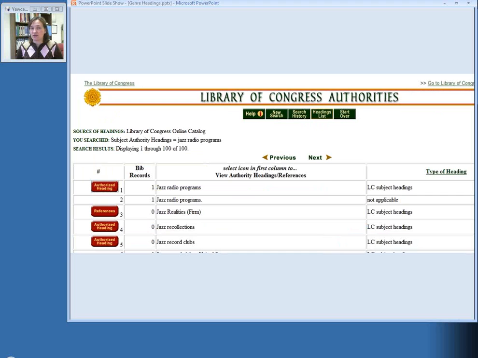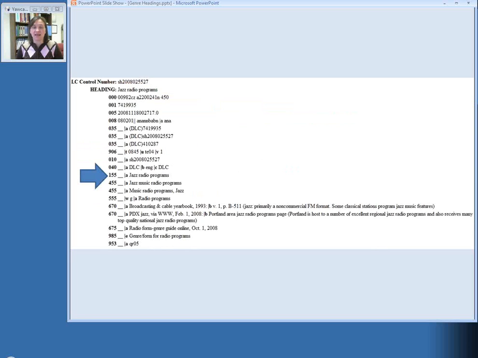Now it won't be immediately clear if you found a subject heading or a genre heading when you get your results, but click on that red button, and if you click a few more steps through into the MARC record, you'll have to see if it's in a 150 or a 155 field. If it's in a 155 field, then you have, in fact, found a genre heading.